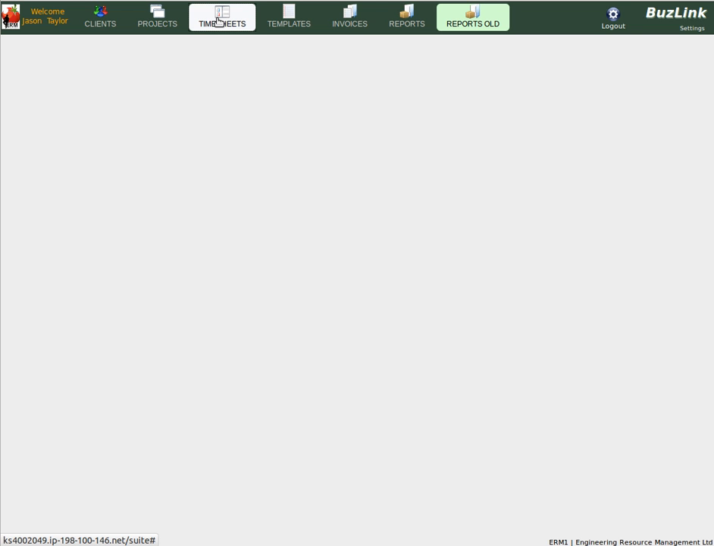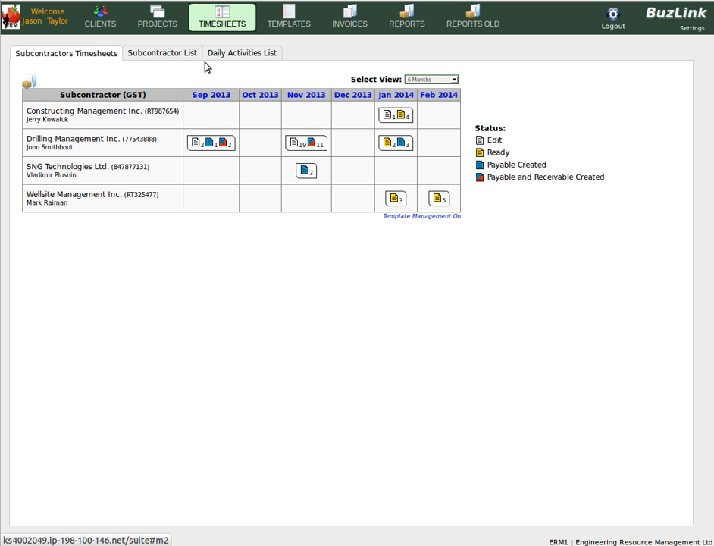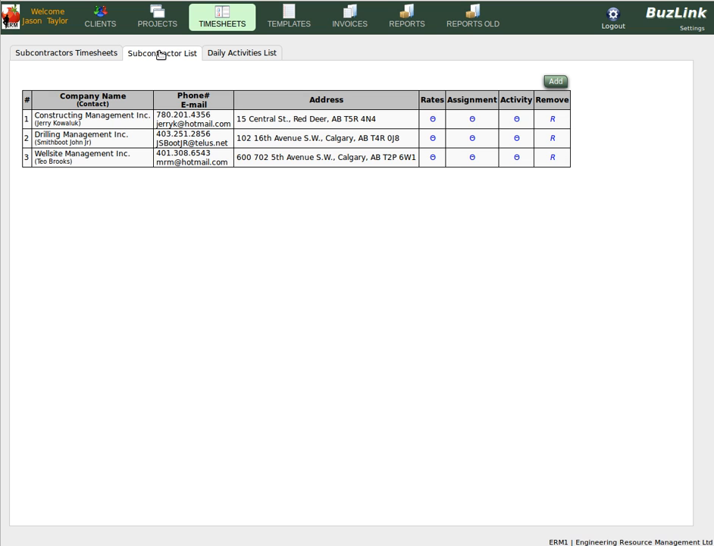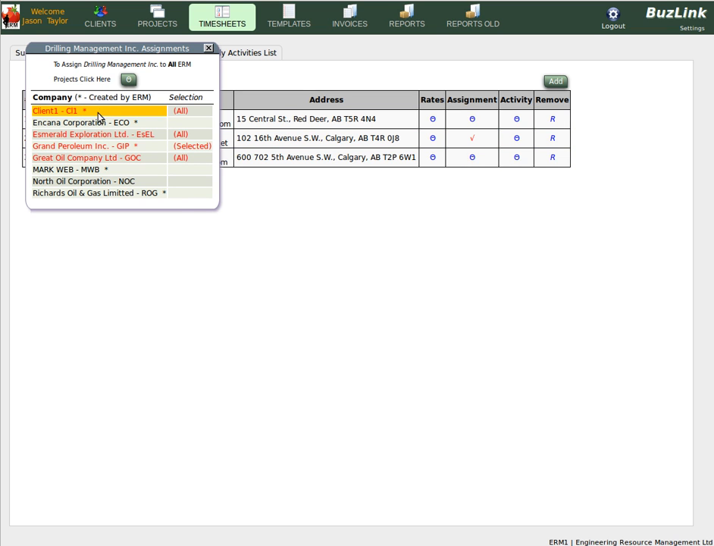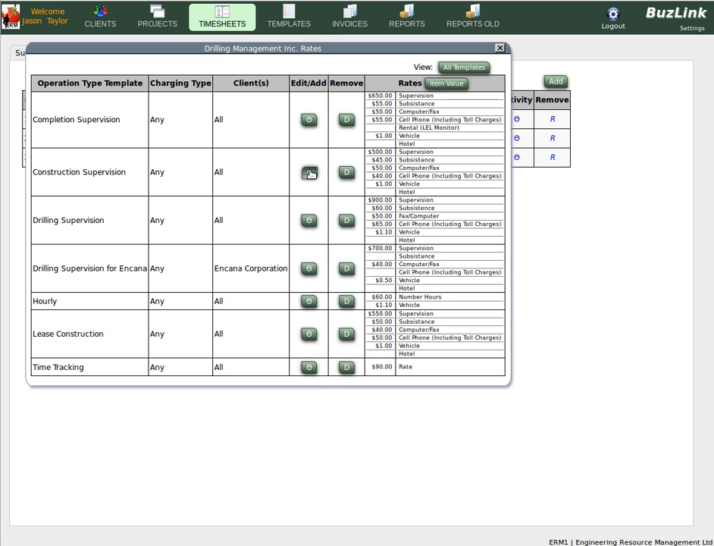The timesheets menu item opens a set of tabs which allows the general contractor to manage his subcontractors and process their timesheets. The subcontractor's timesheet tab shows a list of the active subcontractors which have reported their works during a specified period. At the Subcontractor List tab, a user may manage the subcontractor's client project assignments and the subcontractor's rates.